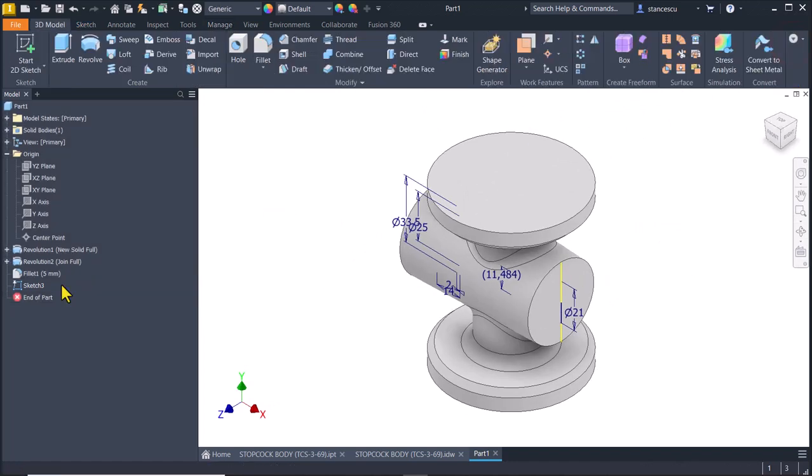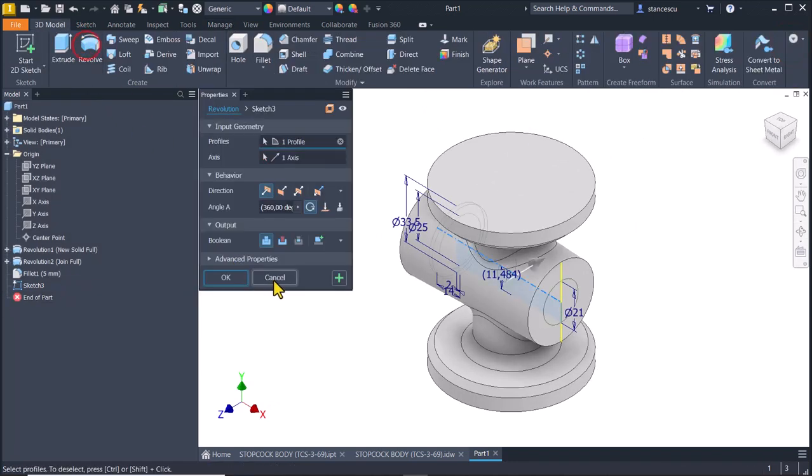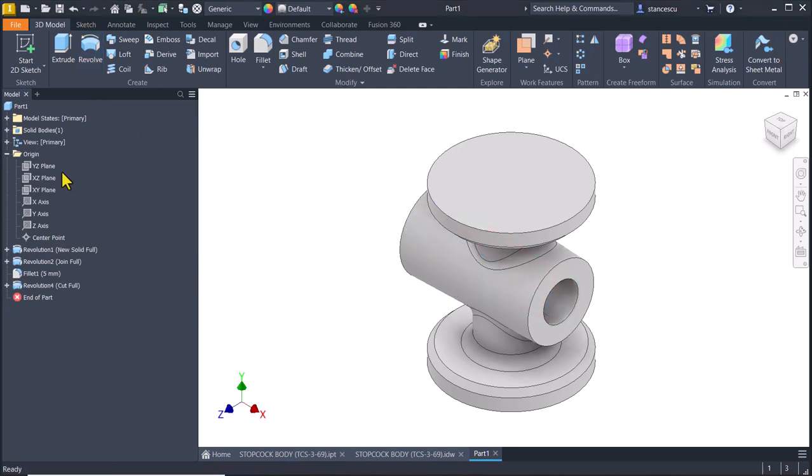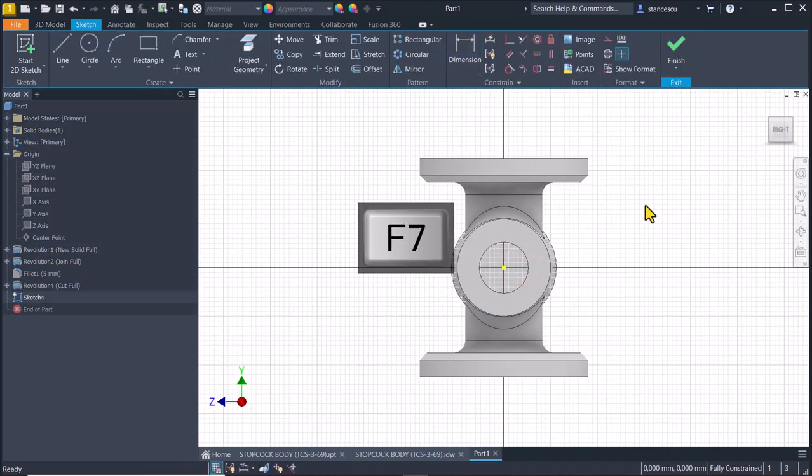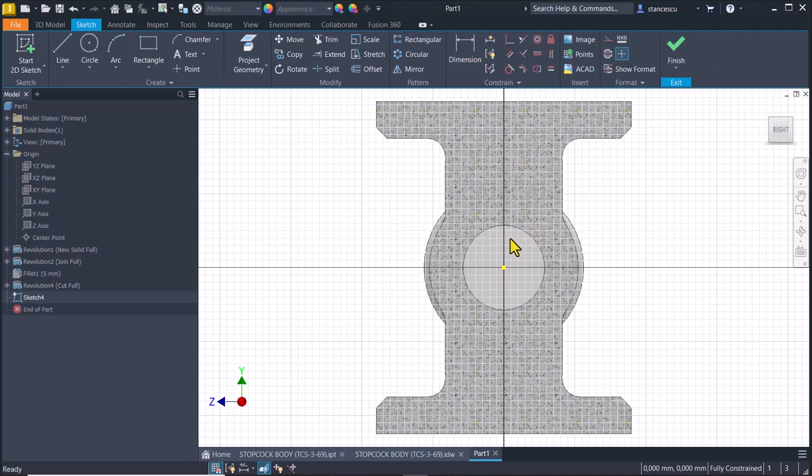Finish, revolve, and cut. Okay. We create a new sketch by using this plane, F7. Now we see a circle here, but we cannot use project geometry or any other tool.